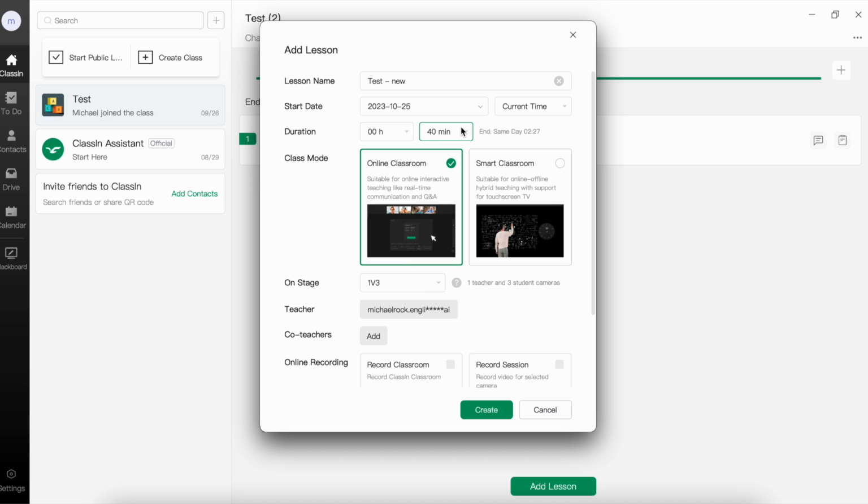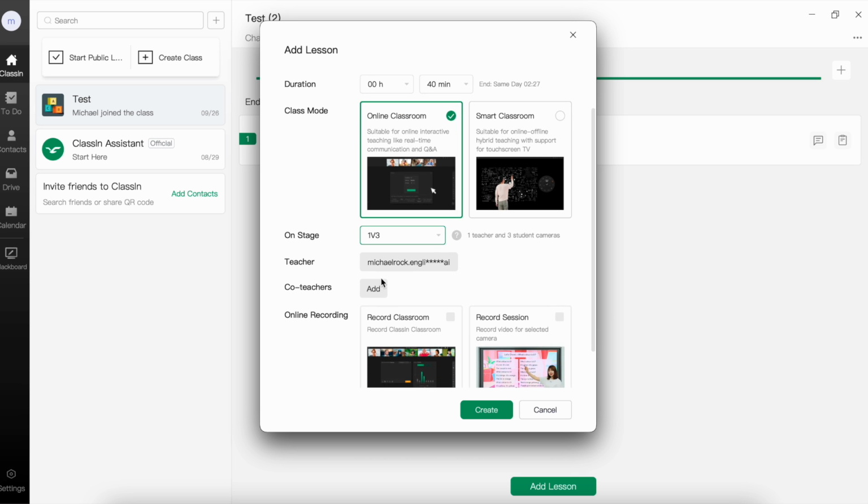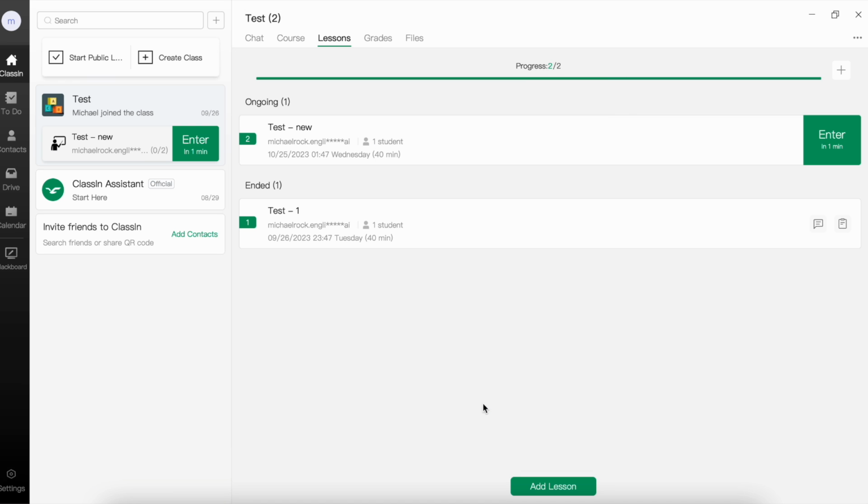You can also select the class mode. In this case, we'll leave it as the online classroom. Additionally, you can choose the number of students on stage. Be careful with this setting, as selecting 1VO means no one will join your class on stage. They will be spectators only. If you're using the business version, you can also edit teachers and co-teachers. Once your lesson is set up, students will be able to join your class 10 minutes before the scheduled start time. Alright, and now let's move to the classroom.